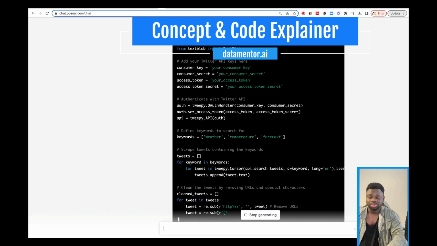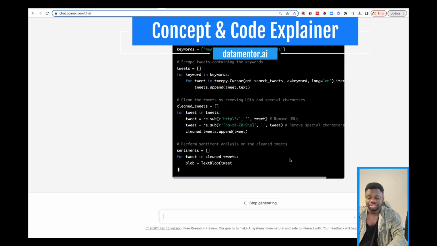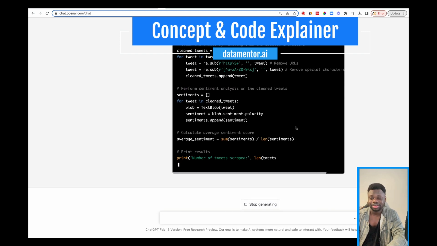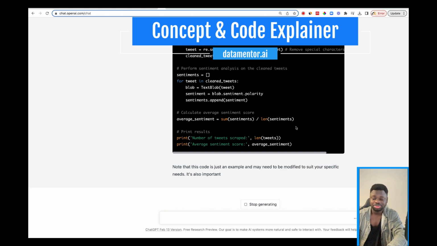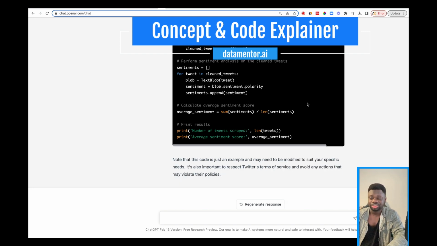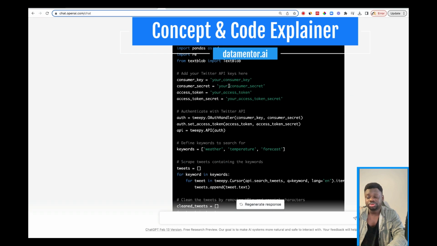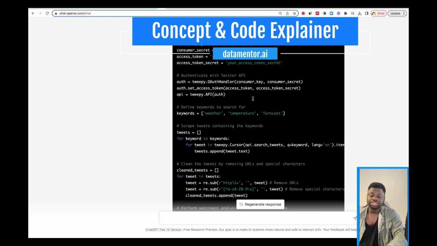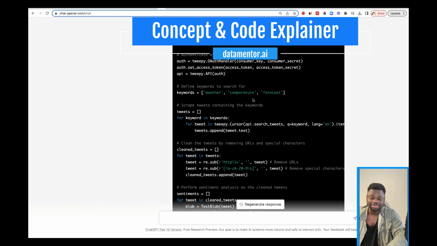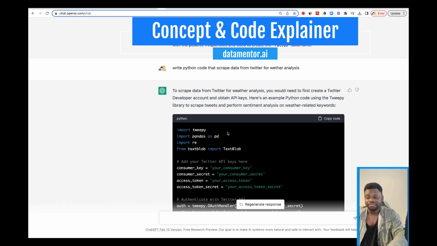So this one I did for Trader, and you can see it's quite robust. I don't have to sit down and think about what I'm supposed to do and all that. It's just going to write everything for you. The only thing you need is your consumer key, your consumer secret key, your access token and all that, and that's it. Just run the code and it's done. This one I did for Trader.